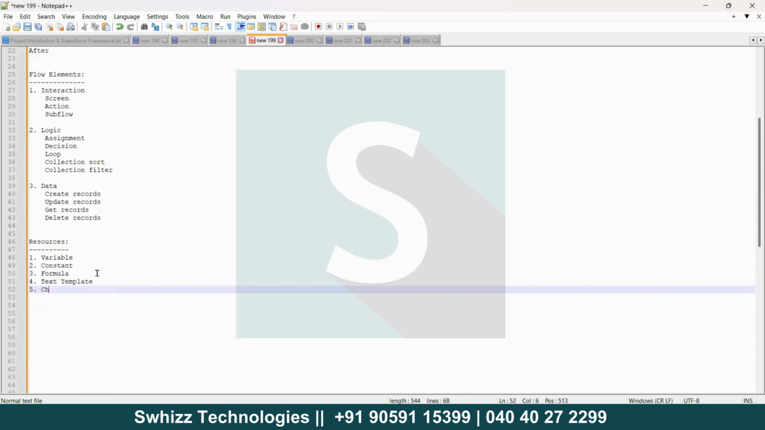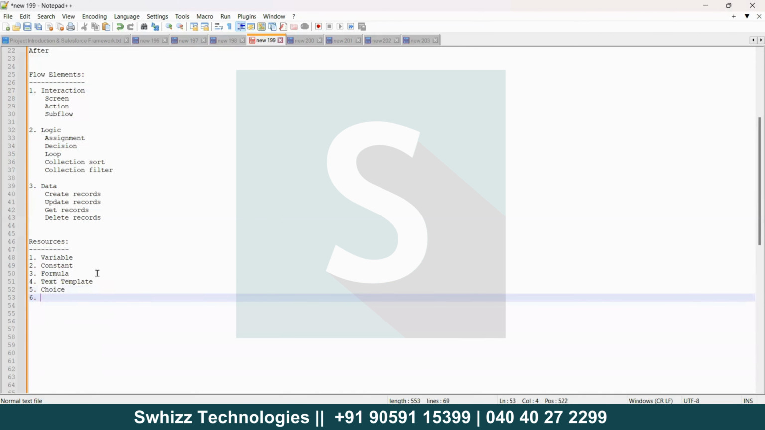And then we have choice, which acts like a pick list, we can say. We have some values and we can pick any of the values from that list. Here we call that one the choice. So we have multiple values, and we can select any of the choices.